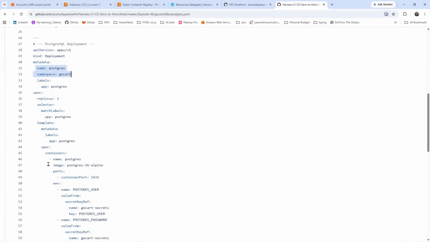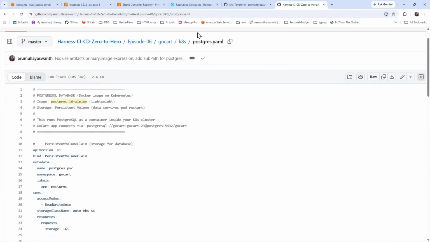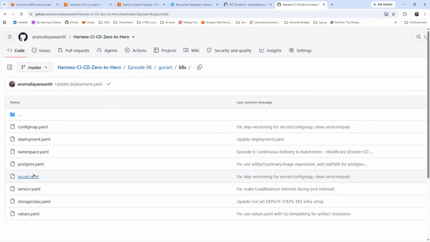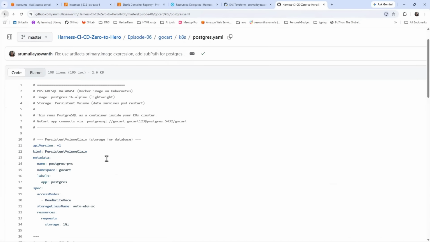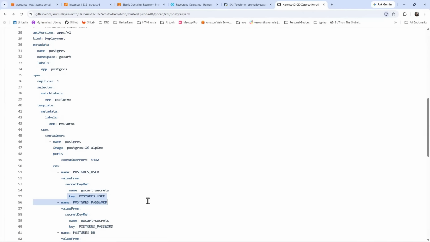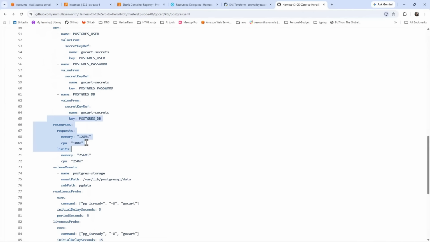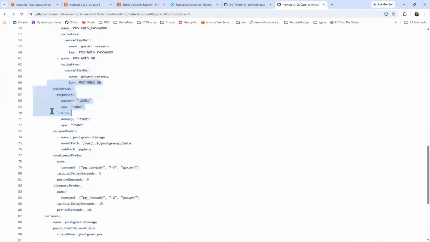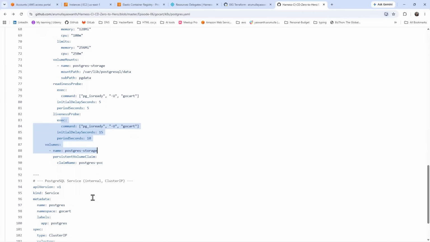And this is the Postgres deployment. The name is Postgres, and I'm using the Postgres 16 image. It will use the GoCart secret; if you go back, the secret name is GoCart secret. It uses the Postgres username, password, DB name and everything. The memory request is 128 MB and CPU 100, and the limit is 256 MB and CPU 250. Then the volume mount, and these are small things.